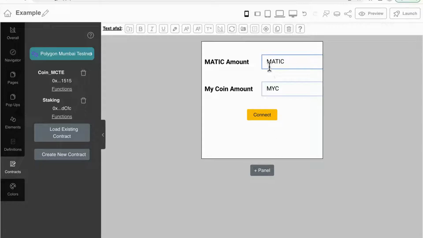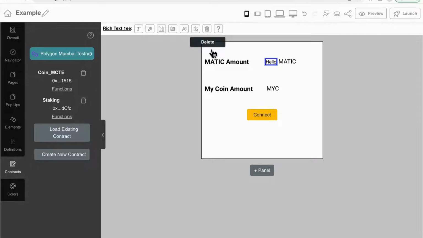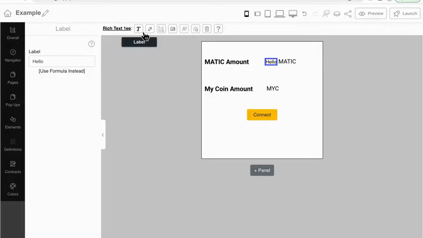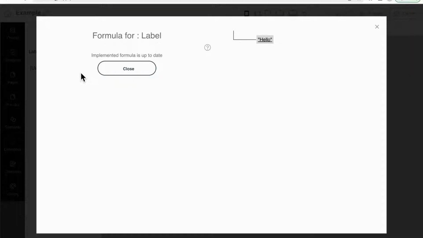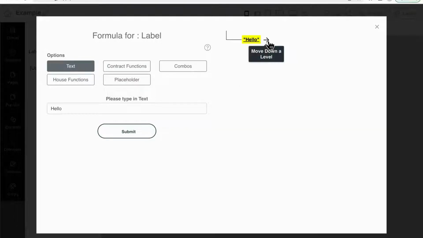Click on the text box. Then, click on the rich dynamic text icon. This will add a rich text within the text box. Go to the label option. As we are using formulas, click on Use Formula instead. This will open up the formula screen. Click on the underlined line as that is our formula tree.